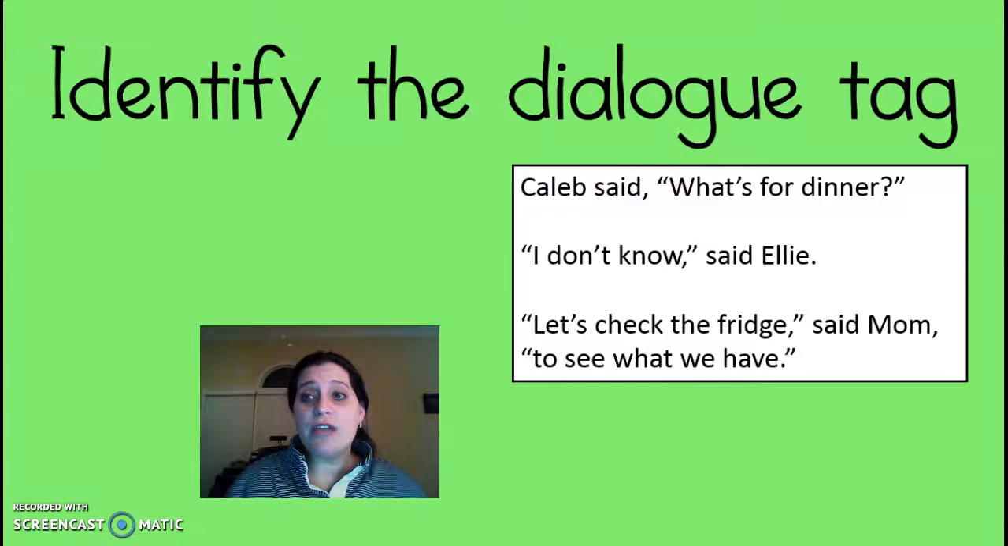Then you need to look for your dialogue tag, also called a speech tag. This is the part that tells us who is speaking. And so in this example, Caleb said, "What's for dinner?" The dialogue tag would be Caleb said. It can come at the beginning of your quotation marks, but it can also come at the end. In the example, "I don't know," said Ellie. You see that that comes at the end. And then sometimes, not as often, it can come in the middle of a phrase. "Let's check the fridge," said Mom, "to see what we have." That one, of course, comes in the middle.